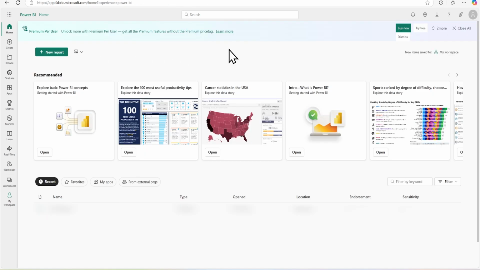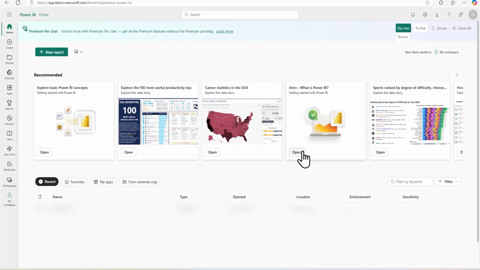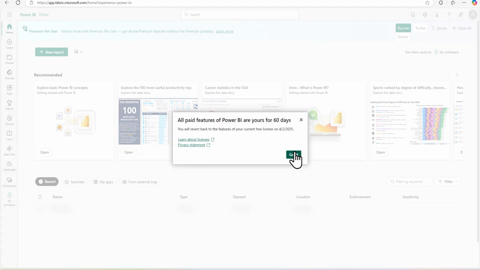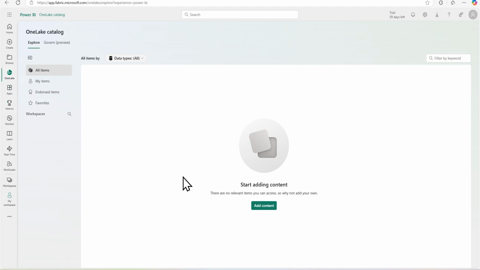Right now, we can see it also says that for a premium per user license, let's try for free, right? So now it is going to set our workspace to a 60 day free pro trial. So let's start the trial. Once we are done with that, let's go to OneLake, and inside OneLake, we can see that we do not have any content, right? So let's go and try to add content.